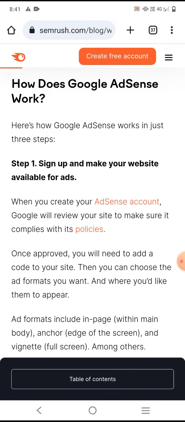How does Google AdSense work? Here is how Google AdSense works in just a few steps. Sign up and make your website available for ads.